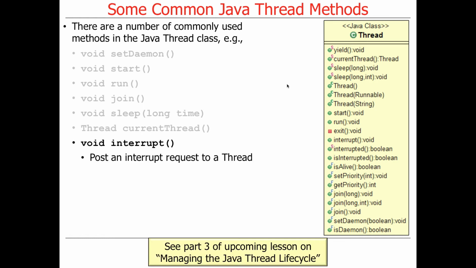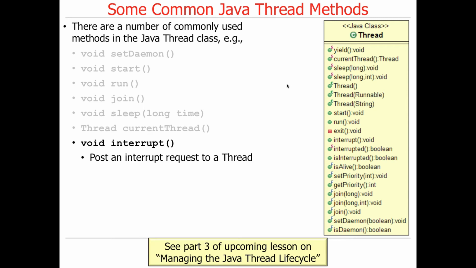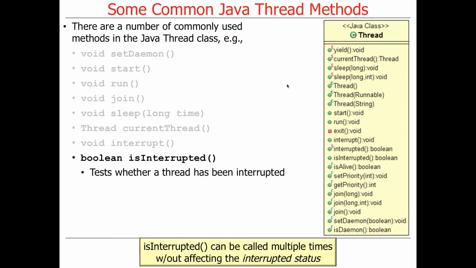Then we've got a bunch of interrupt methods and different variants of them. One of them, which is this one, is used to interrupt a thread, and you'll see later how this works when we talk about managing the Java thread lifecycle in an upcoming lesson. Then interrupt can be used to interrupt a particular thread, and then we can have various ways to test whether a thread has been interrupted.